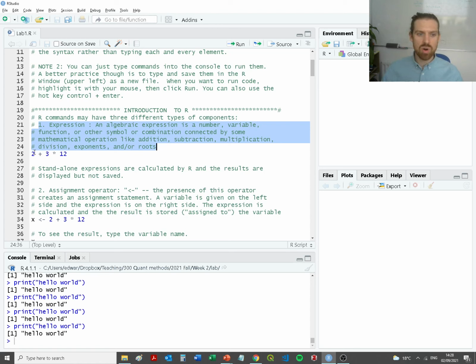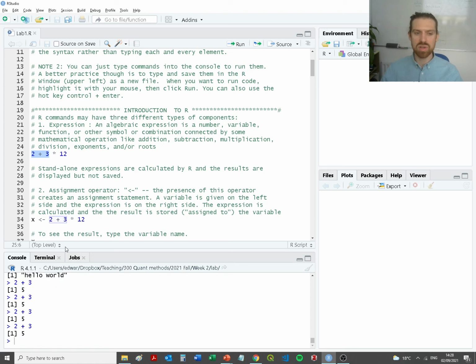So here, basically, if we have 2 plus 3, I can press Control Enter, and that's obviously going to print 5 as the result in the console down here. So we've told R to add 2 plus 3.